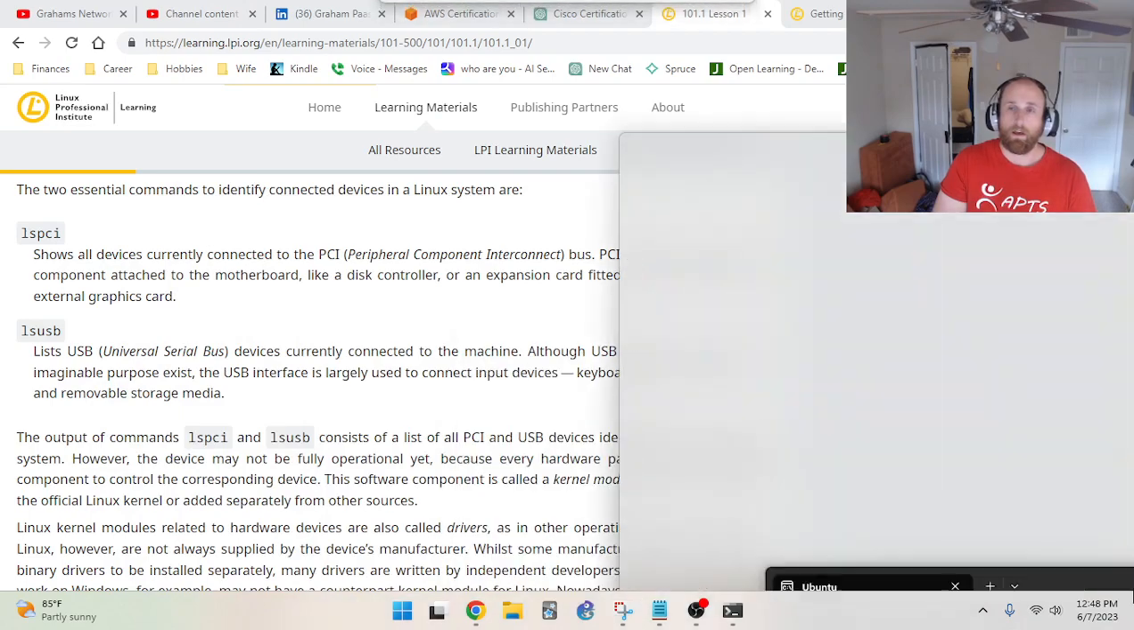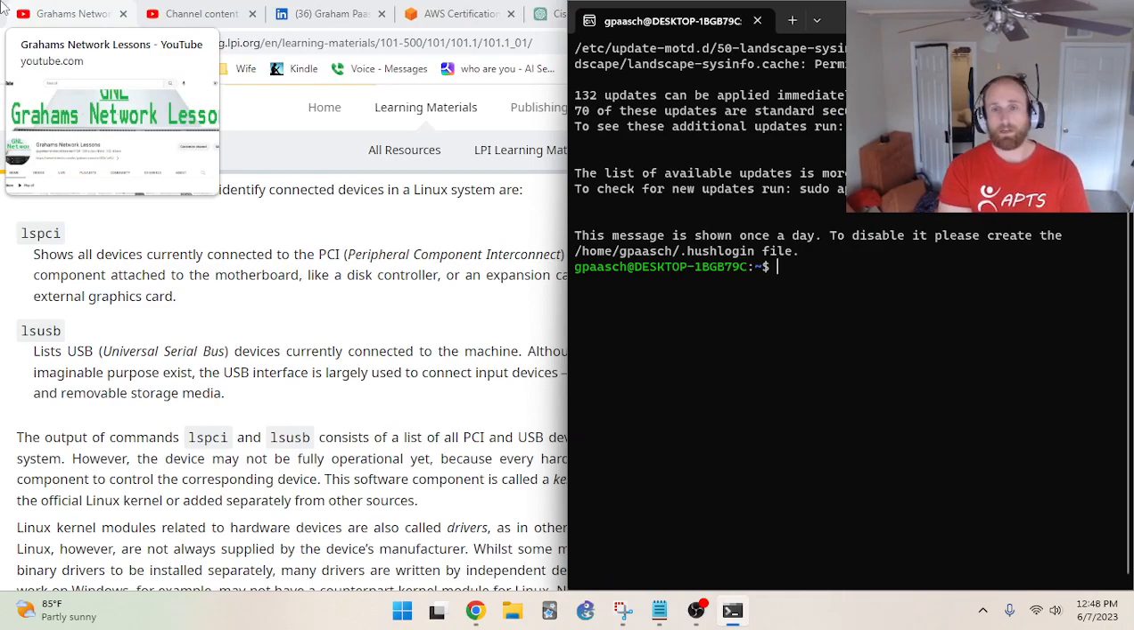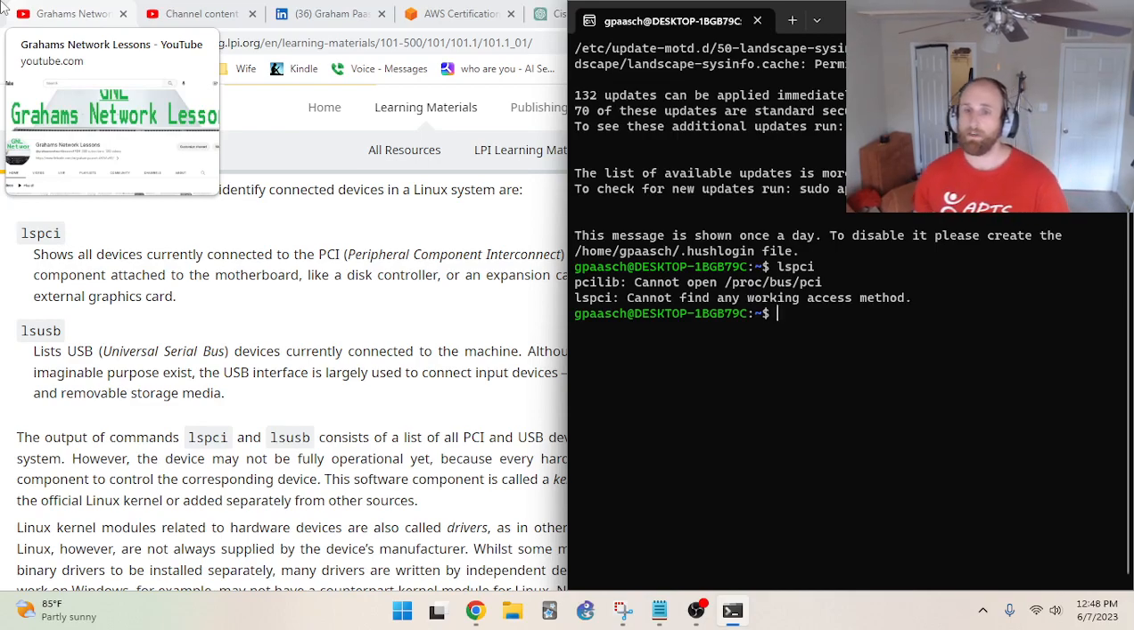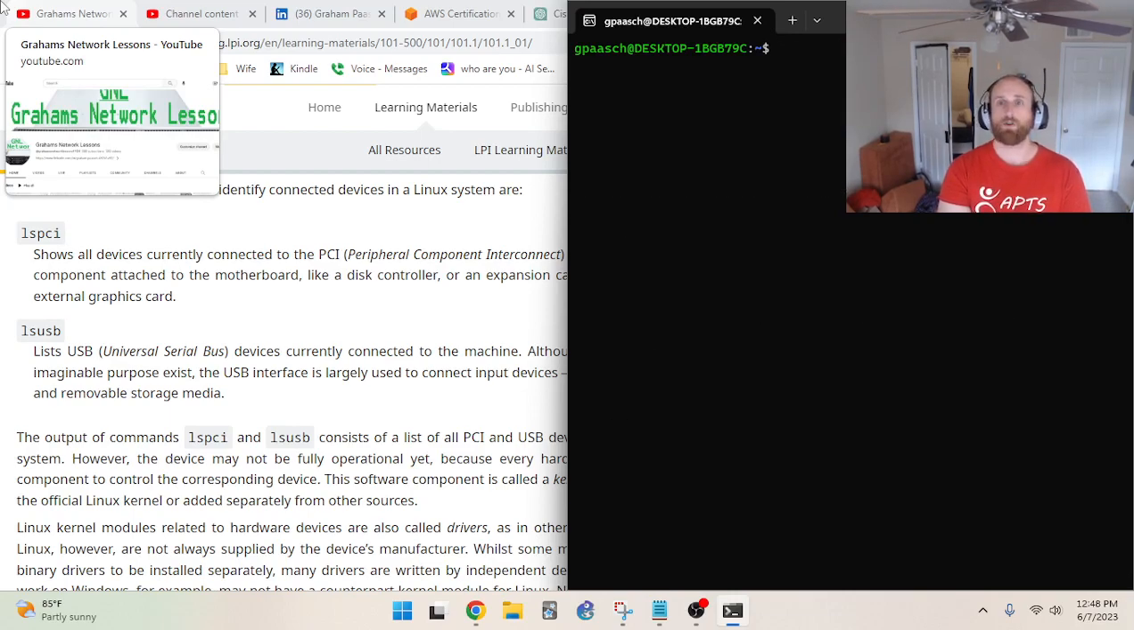Okay, before I continue, I'm going to take a quick break here and look at my own PC. Hands-on practice is really important for these kinds of certs. So I'm going to type in lspci, and it looks like we've got a problem here. Cannot find any working access memory. I'm going to try sudo lspci. Okay, still the same problem. So now I'll try lsusb. Same problem. We'll try sudo lsusb.